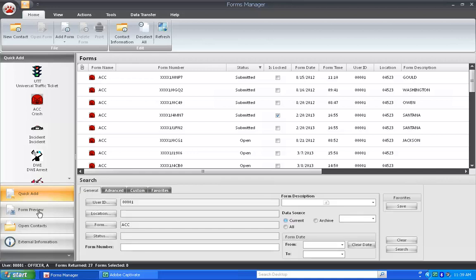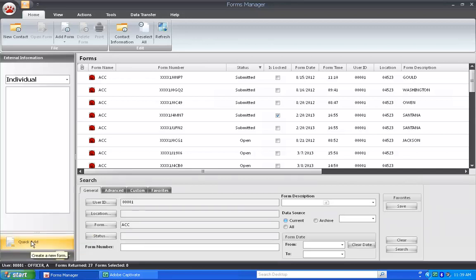The navigational panel on the left is made up of four tabs. The Quick Add tab shows all of the form types that are available to you. Form Preview is a snapshot of important information about the form that is currently selected. Open Contacts show all the forms contained in a contact, and External Information stores specific contact information such as individuals, vehicles, and location.